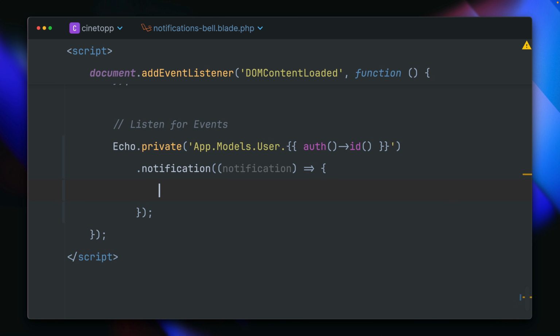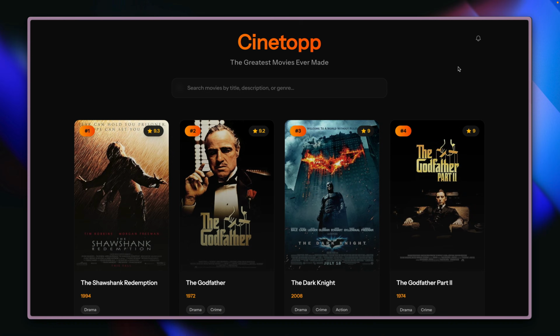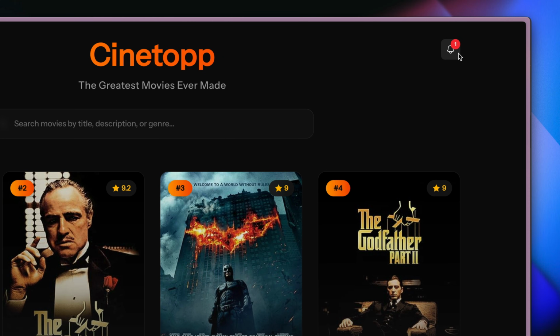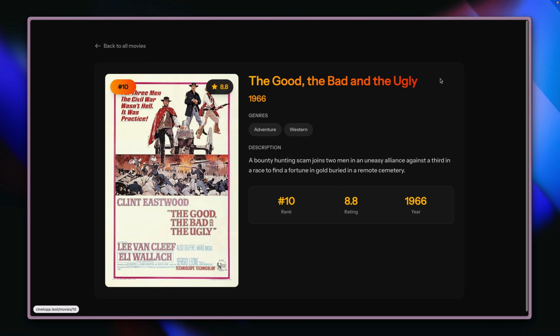And for that, I've added a little helper here, addNotification, which will now add this notification to the UI. So let's try this again. Maybe let's go with movie 10. And if we go back here, we should see in a second. Yeah, we got now in real time this notification that there was a new movie added, The Good, the Bad, and the Ugly, and we can check it out here.